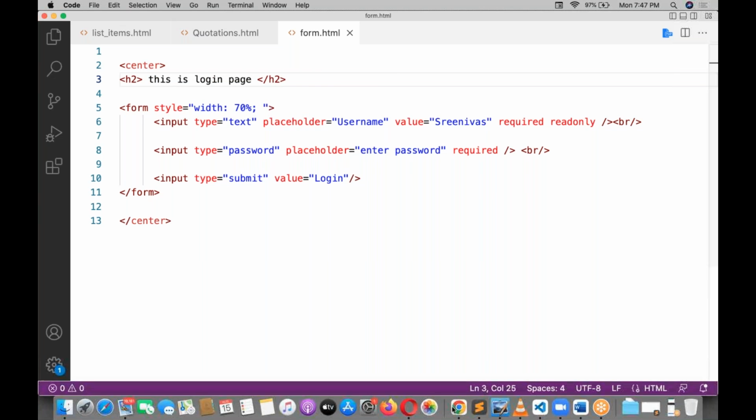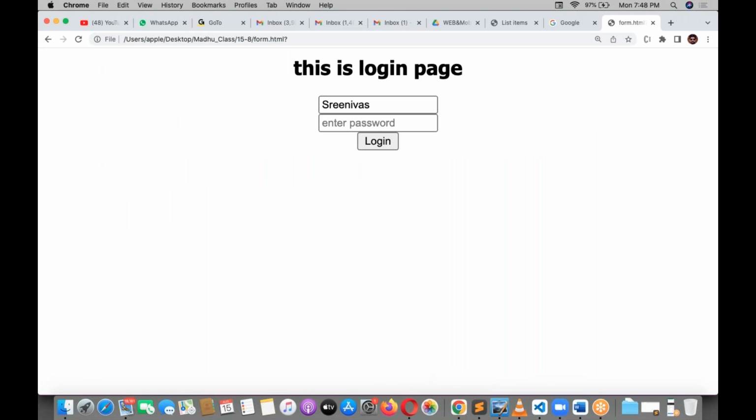If I am providing something like this, this is the login page. Your page should be in the center of the screen, and you have the boxes. Srinivas is the default username. Why? Because it is readonly. And enter password.